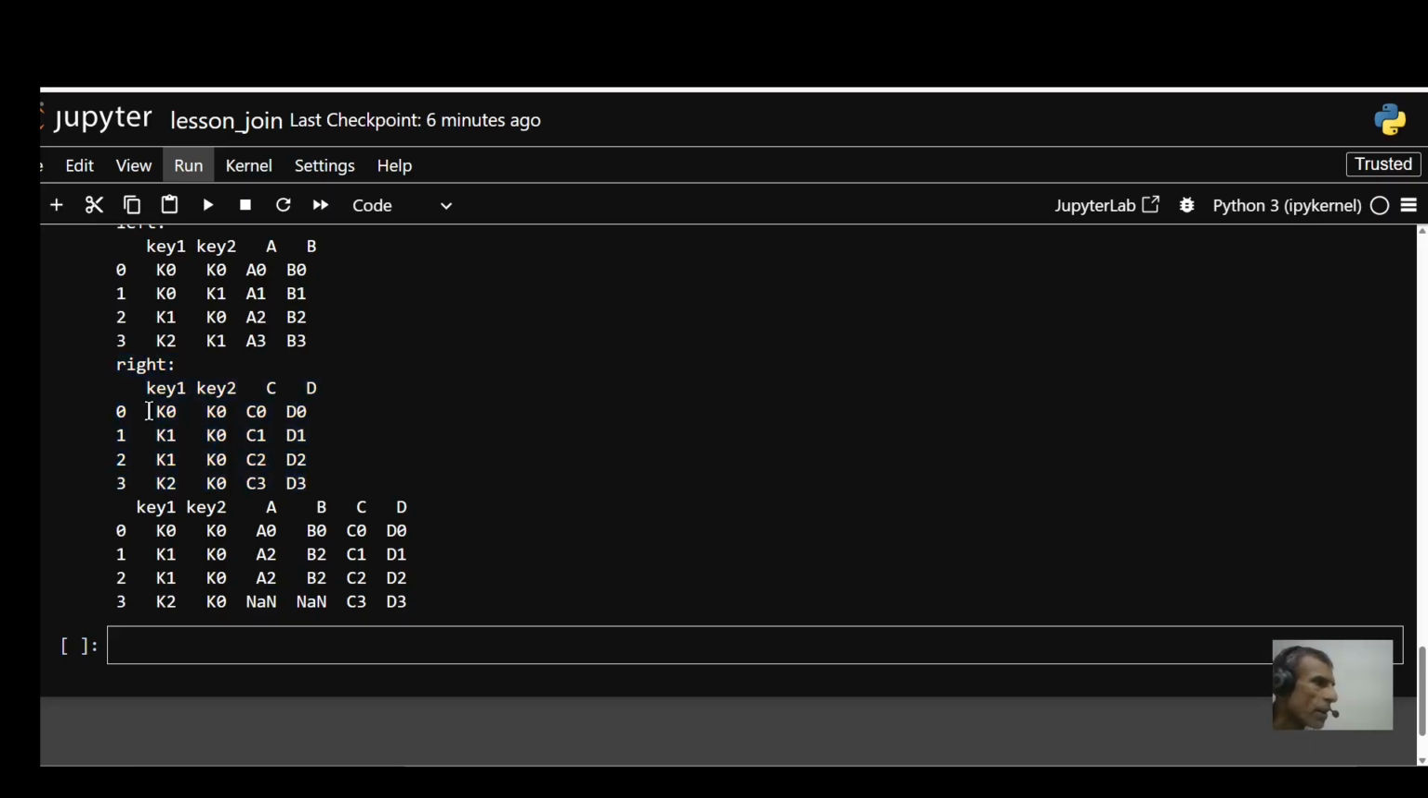As you can see, you have K0, K0, so you'll find K0, K0, K1, K0, because K1, K0 is present. K1, K0 again is present. Same thing with K2, K0. Let's look at one of these. Let's look at this one.